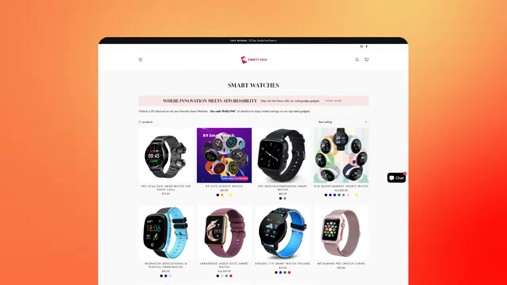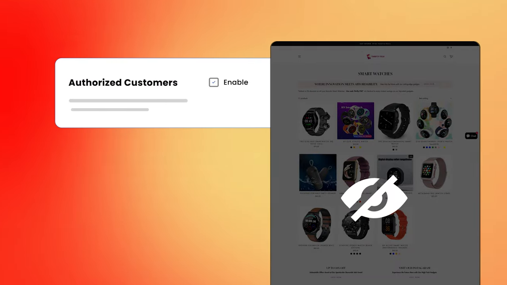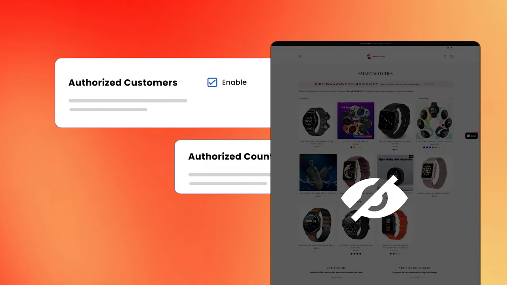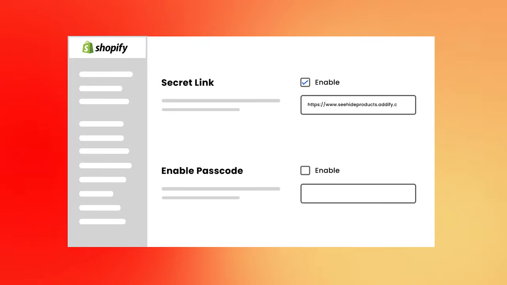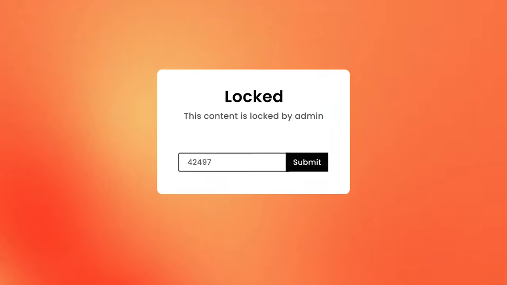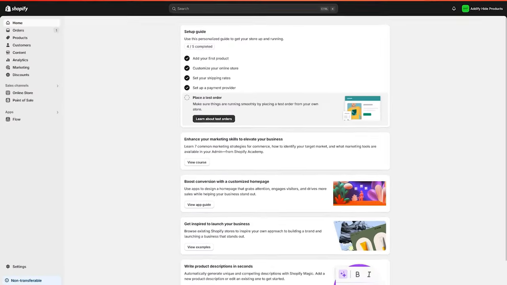With this extension, you can hide specific products or entire catalog and allow only selected individual customers, countries, or companies to access. Generate a secret link or add the password to let customers directly access your content. Let's see how this app works.